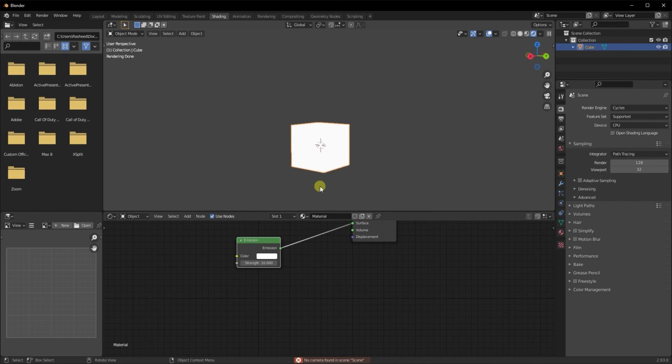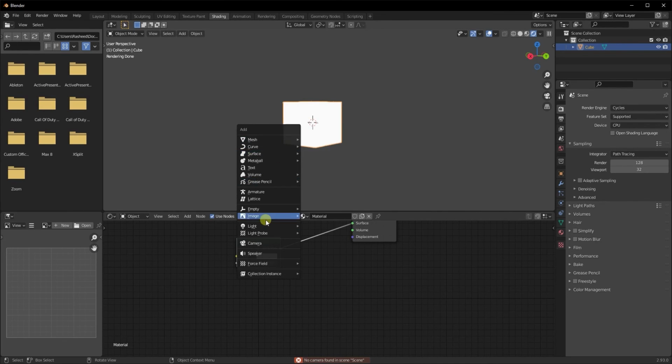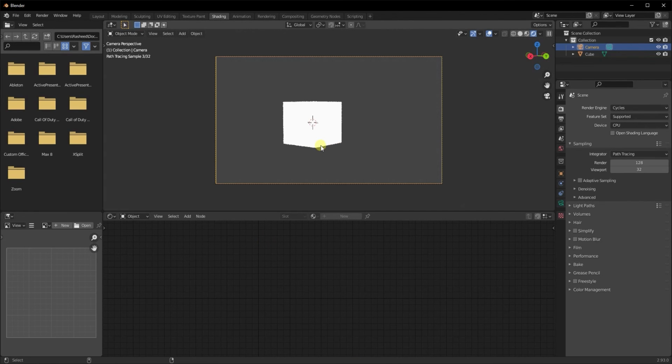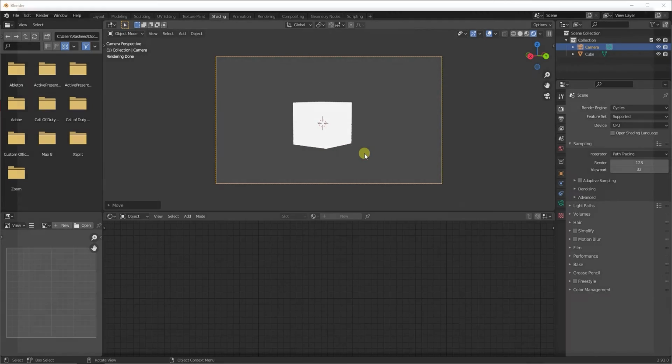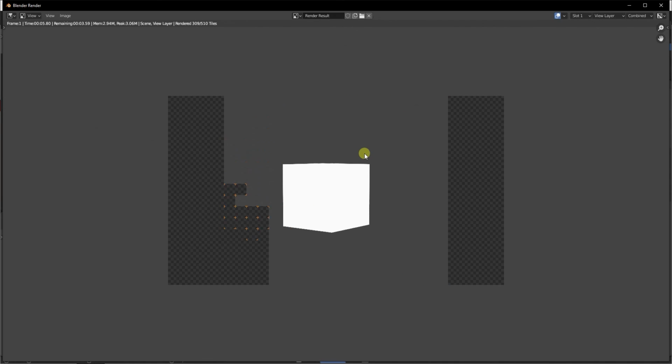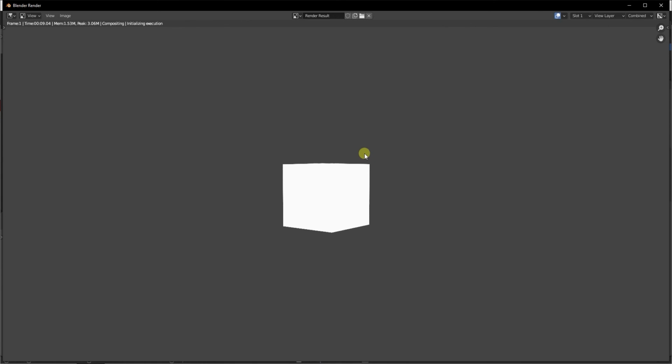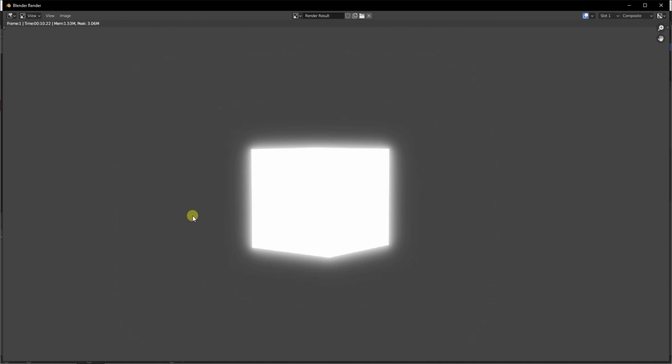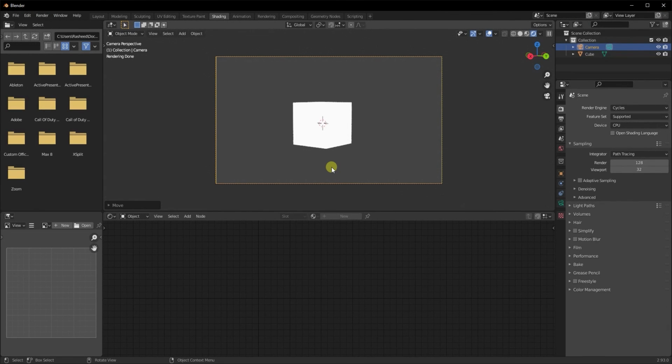Since Cycles is not a real-time render engine, the changes are not going to be reflecting in real time, right? So you have to go ahead and add a camera. And now if you go ahead and render this out, after completing the render, it's going to go ahead and apply that glow to it. So let's wait for it to finish. And now can you see that it's glowing like it was in Eevee? So that's how you go ahead and make your object glow in Eevee and in Cycles.